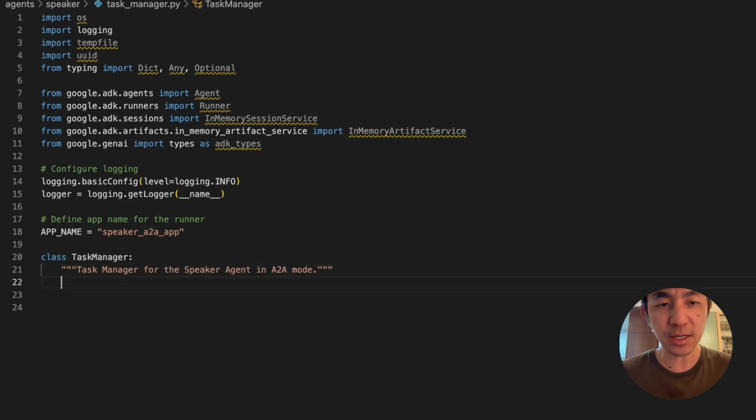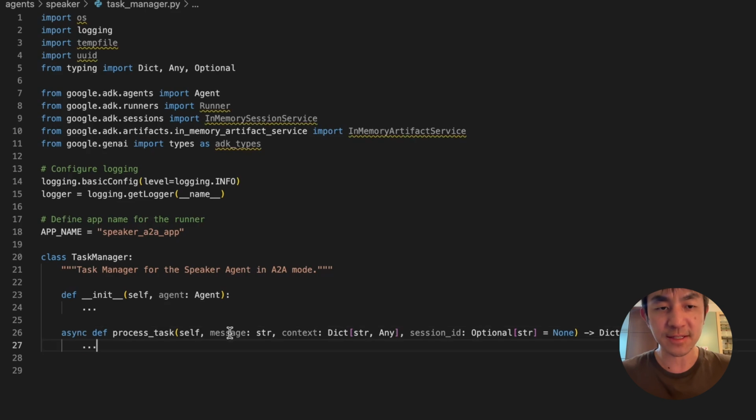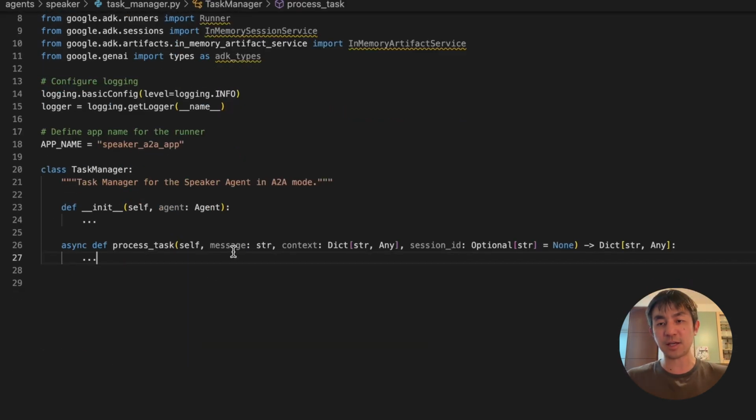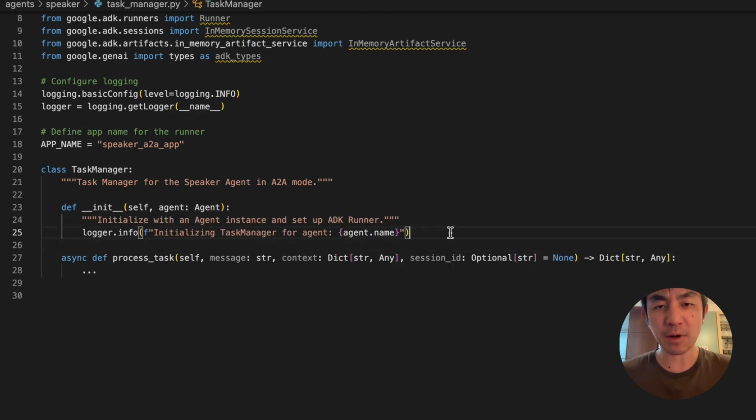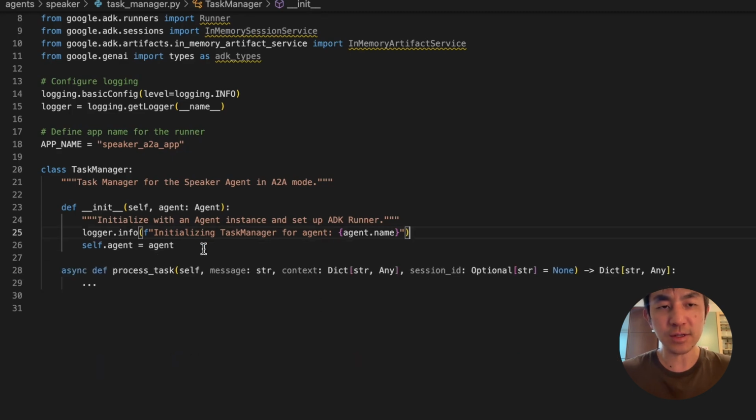So the task manager here is going to be for the speaker agent, and the main two methods that you're going to need are the constructor, and the other one, which is the most important one, called the process task method, which effectively takes the message or the prompt from the user, the context, and the session, and then responds with the result. I'm just going to add some logging information so that it tells us that it's initializing the task manager. It's also useful to store a reference to the agent being passed in over here.